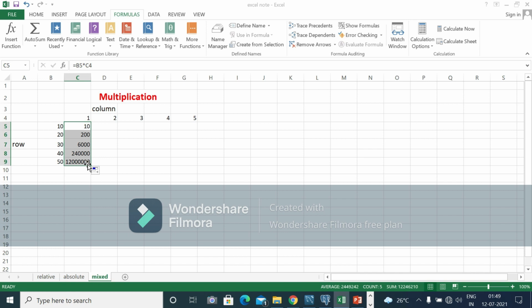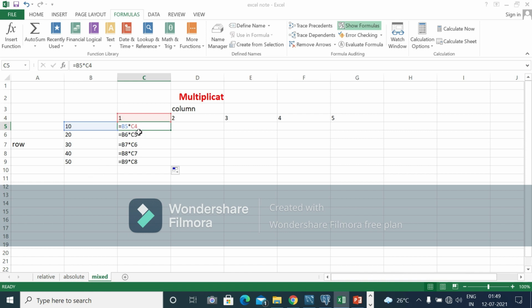Is it correct? Yes. If I drag down, it's showing some incorrect answers. Let's see what's the problem here. Click formulas and use this option. Then you can see the formula of the total cell. From formulas you have to select the show formulas.